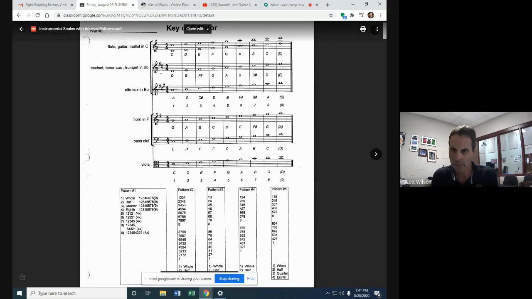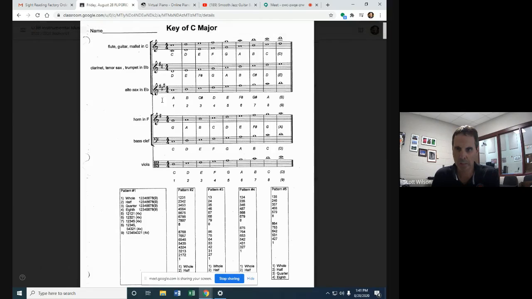Like clarinet, that's going to be like a low C sharp. Alto saxophone is going to be a low G sharp. Okay, horn, that's going to be an F sharp. Bass clef, that's going to be a B. It's not written. It's the note before C. Okay, so that's what that 7 indicates.